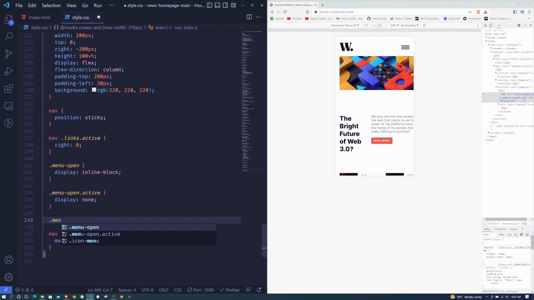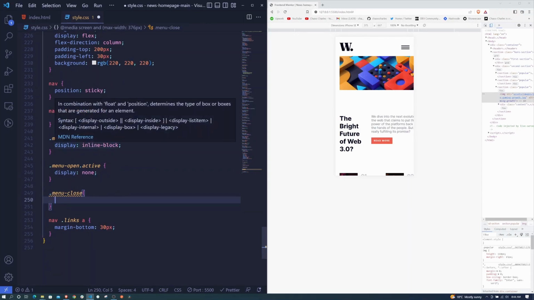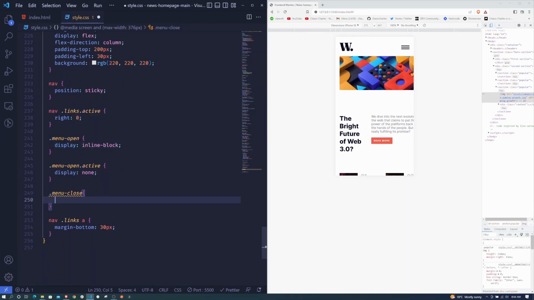So menu hyphen close. So when we don't have the active class, we should not see it. That means that the menu is not yet open, so we shouldn't see it, and we add a display of none. Now when we actually go ahead and open the menu, we should see this menu close icon so that we can be able to close that menu. So I show it now. So menu close.